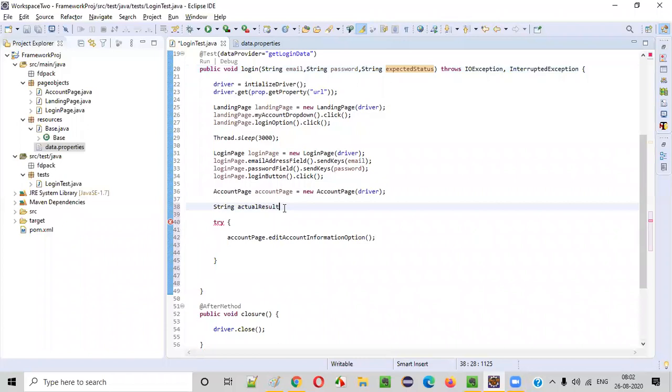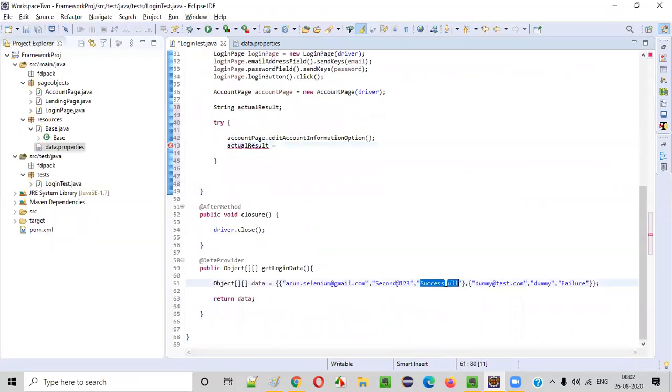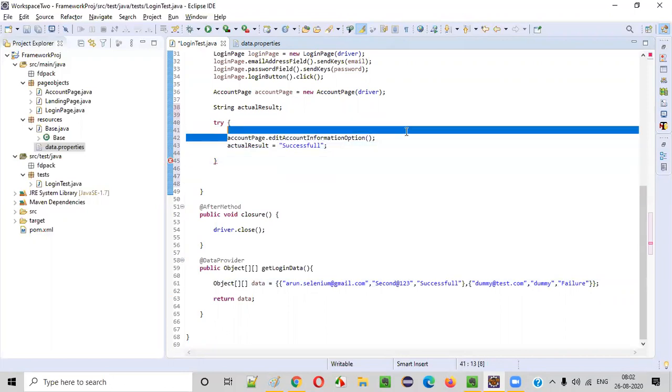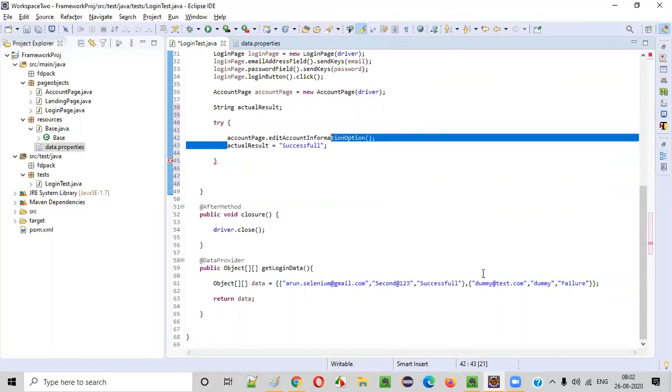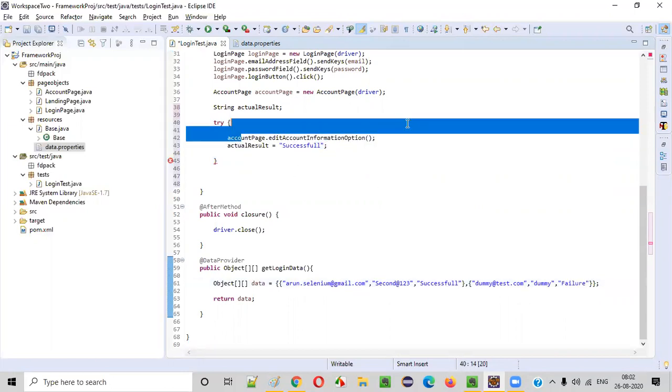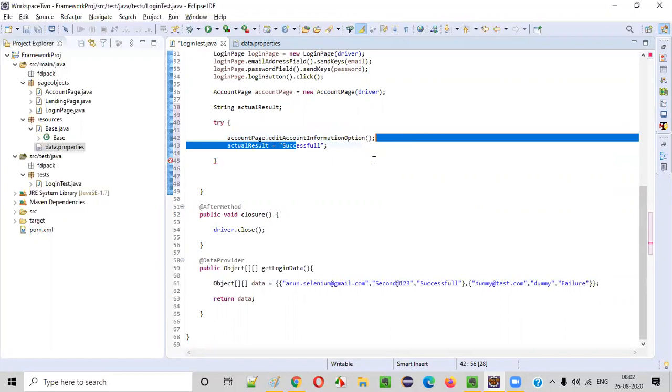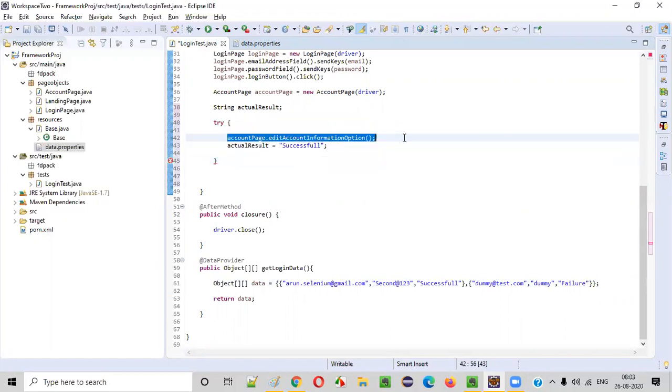Okay, actual result. Here actual result is equal to successful. Actual result is equal to successful. Put a semicolon. So if an exception is coming, it means the actual result is failure, right? If exception is coming here, if this option is not available, then actual result should be failure.